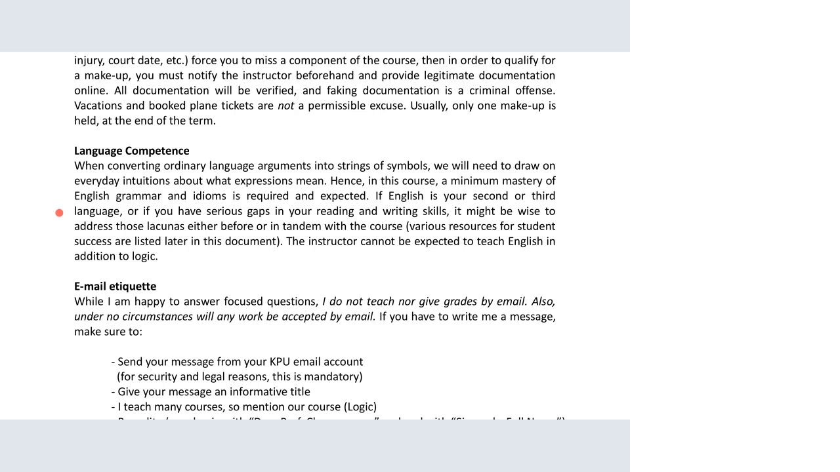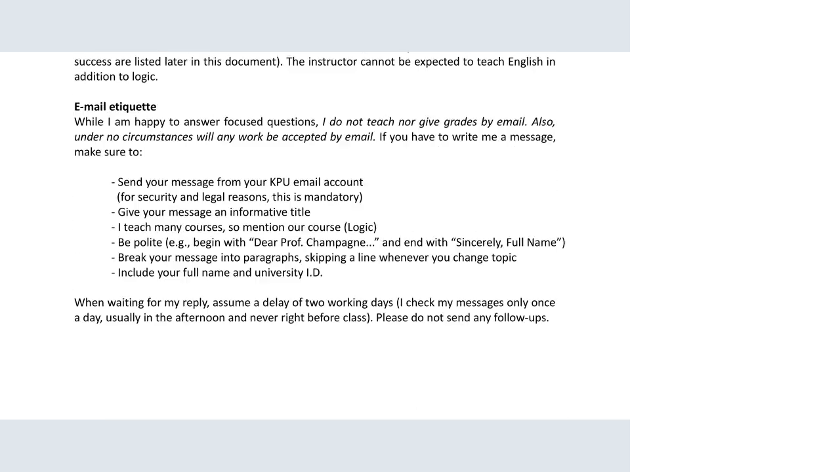If English is your second or third language, and by the way, English is not my first language, so we're in good company, or if you have serious gaps in your reading and writing skills, it might be wise to address those lacunas either before or in tandem with the course. There's various resources for student success listed in this document. The instructor cannot be expected to teach English in addition to logic, so I can only do so much during this semester. So you do need some basics of that, but nothing fancy, luckily.